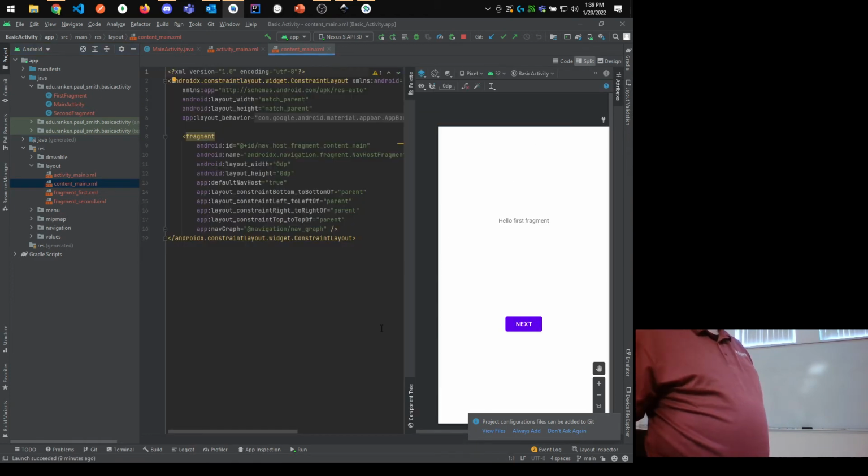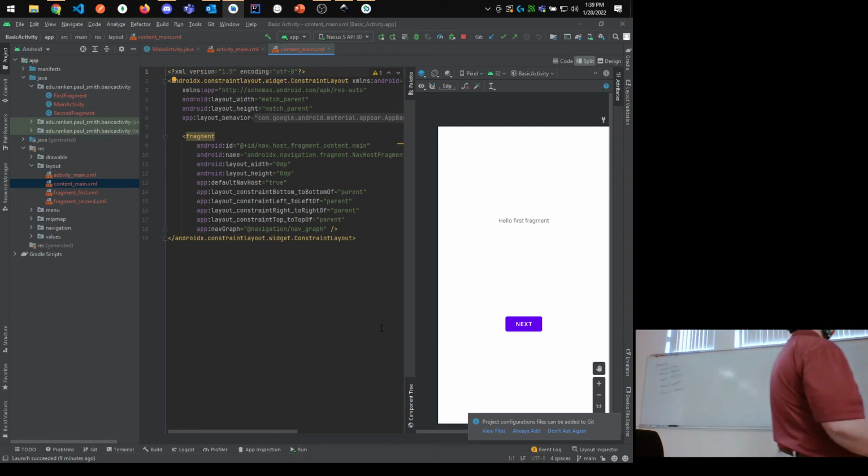Now this gets really interesting. Look at what's in here. Not much. Okay. So there's a constraint layout, and inside of that constraint layout is a fragment tag. That's it. That's all that's in this layout. There's a constraint layout that's holding this fragment layout.